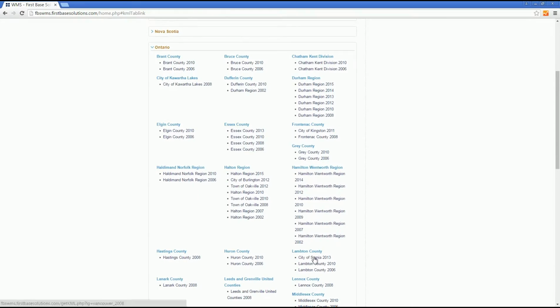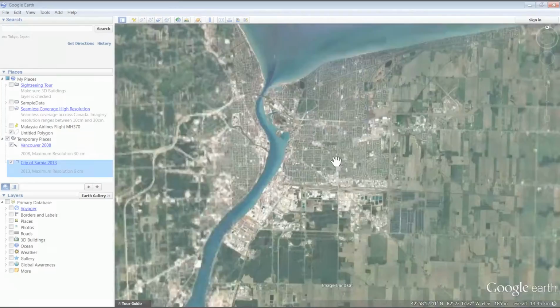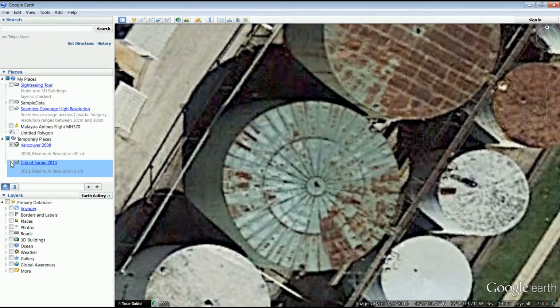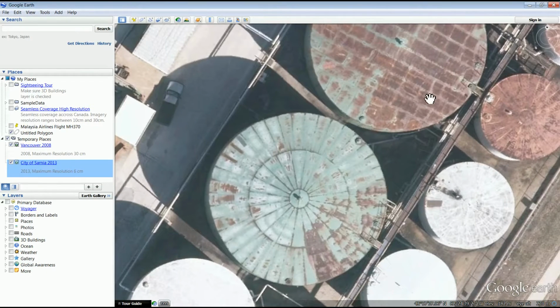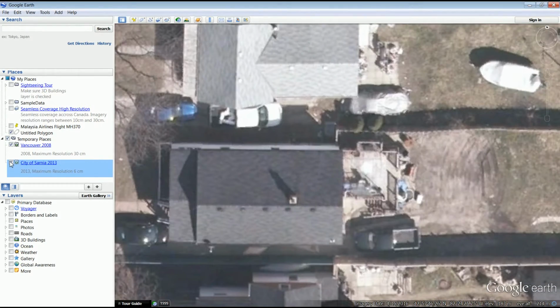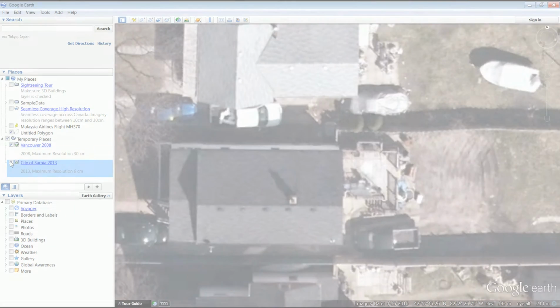If you're connecting through Google Earth, navigate to the KML files and download the file for your area of interest. Open the file and it will load in position on the Google Earth globe. The quality of the MapCast aerial imagery will be immediately obvious when compared to the Google satellite base layer.